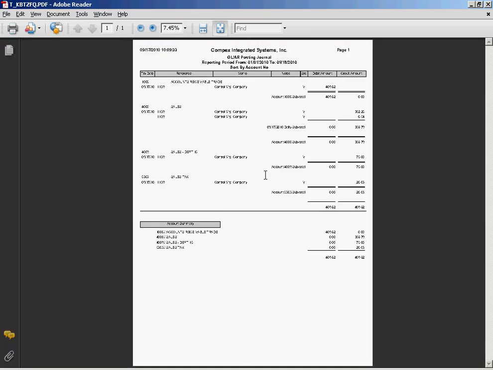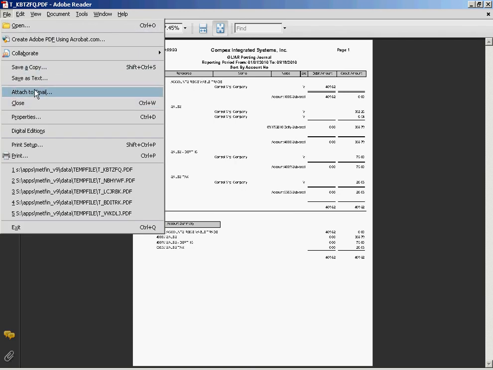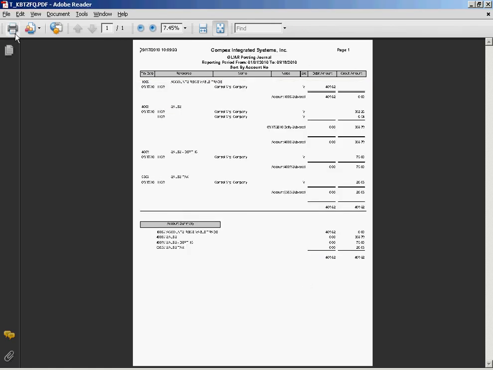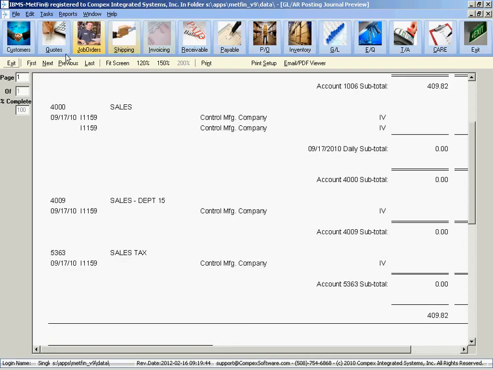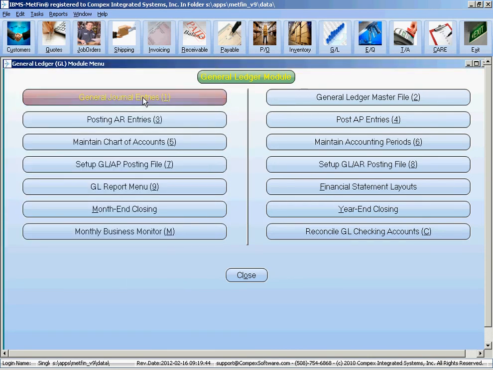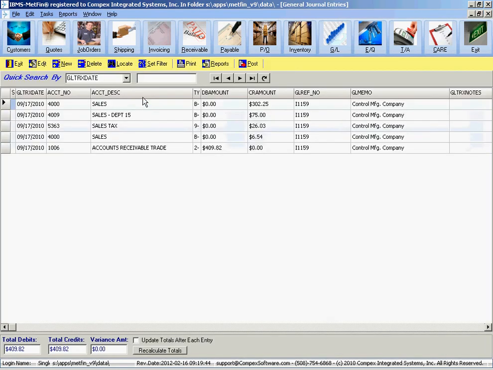Of course, it's processing. Let's save a copy here. Save a copy. For example, 19. Okay, done. Close out this. Exit out, and let's go back into the GL journal entry file.